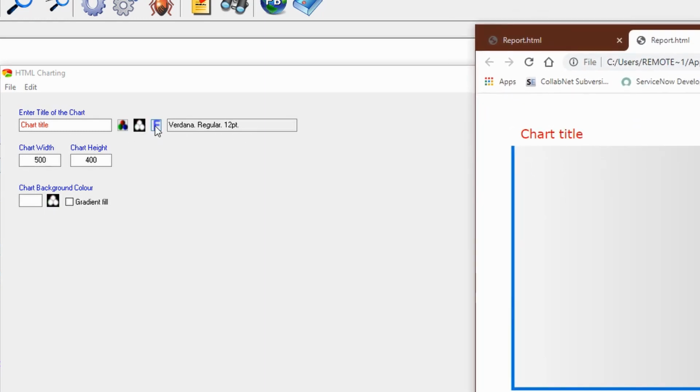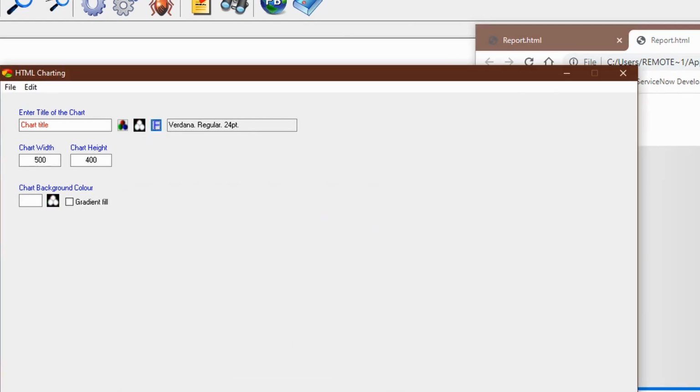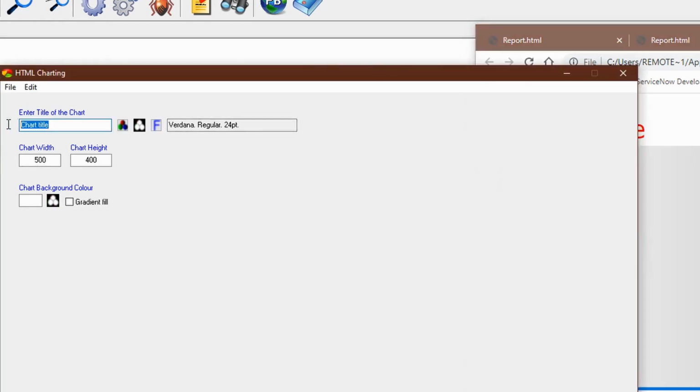So just to prove that works, we'll up the font size. And we'll run it again. And there we go, larger text. So there we have effectively picked up the color for the chart title, and we're displaying that on our web page.